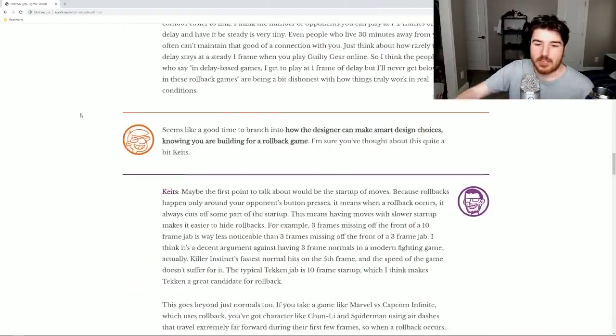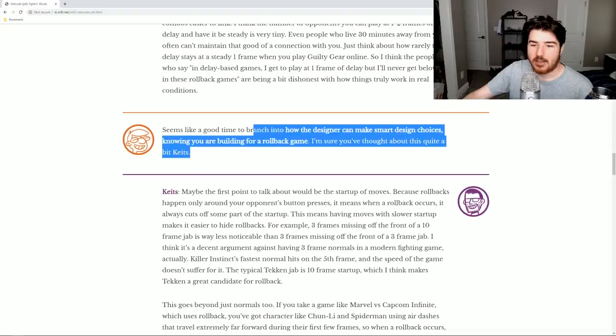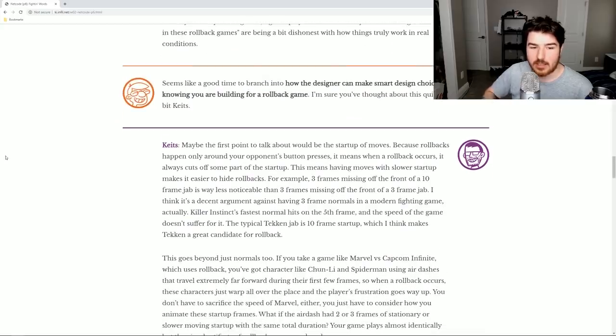Seems like a good time to branch into how the designer can make smart design choices knowing you are building for a rollback game. I'm sure you've thought about this quite a bit, Keats. And he says, maybe the first point to talk about would be the startup of moves.